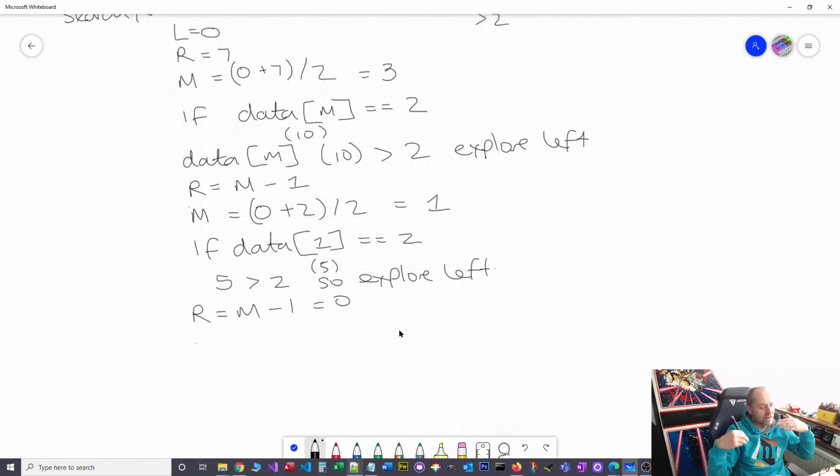What I've then got to calculate is the middle again. So I'm just going around the loop again. So we're just doing this section of code over and over again. So you're saying calculate the middle based on the left and right pointer. What is the item that is at that middle position? Is it the one we want? No. Right. Well, do we explore left or do we explore right? Okay. Right. So we calculate the middle again, but this time we've got 0 plus 0 divided by 2, which equals 0.